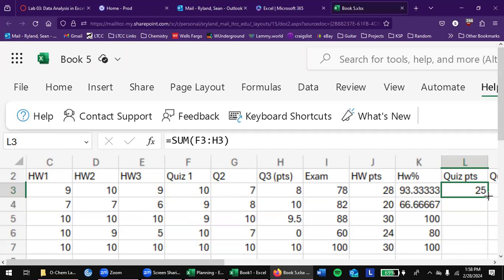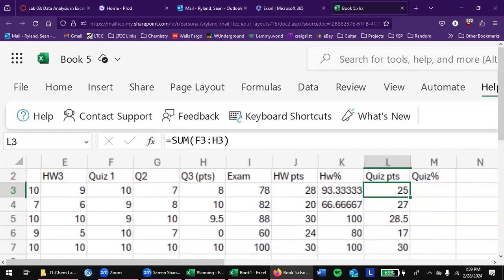And now we should be able to copy and paste again, right? Copy, paste. Sum of F3 to H3. If you're going to put in a range of cells, use a colon. Say everything from F3 to H3. Now we can do the same thing. Try doing your quiz percentage. Use your dollar signs to get that percentage to work.